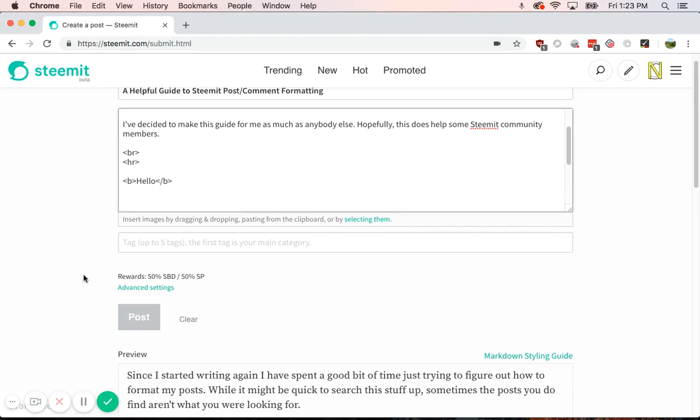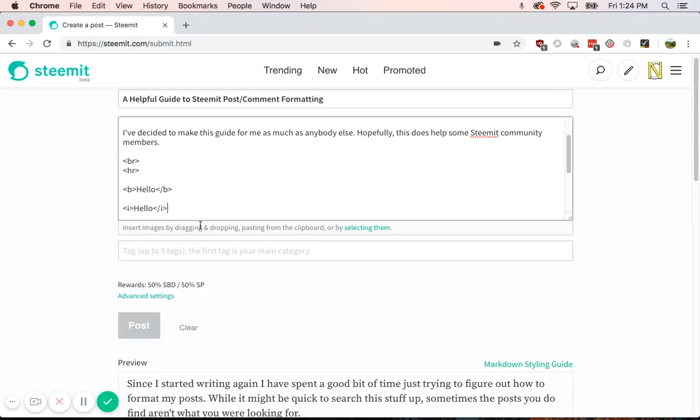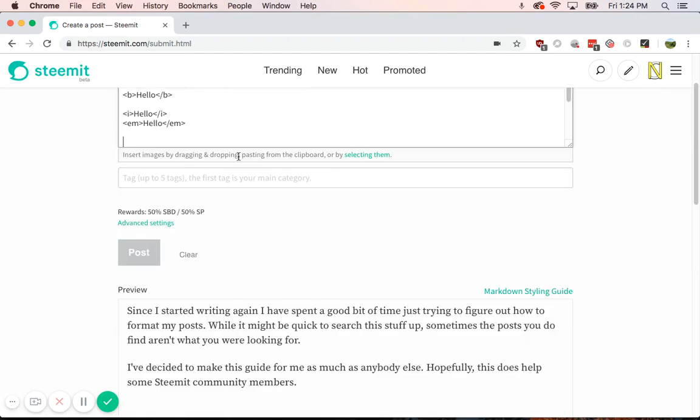Next is going to be how to italicize something. So let's put hello, close that, and we have an italicized hello. Now you can also do this with EM, which is emphasize, and you'll get the exact same result. So let's see how to make headings.